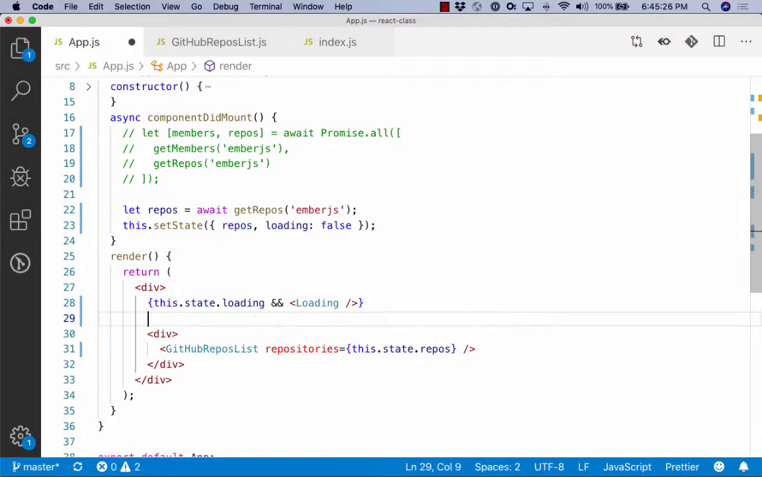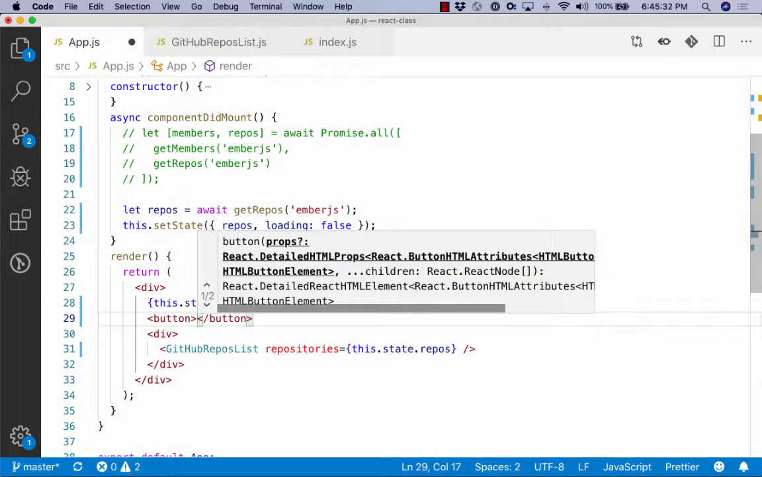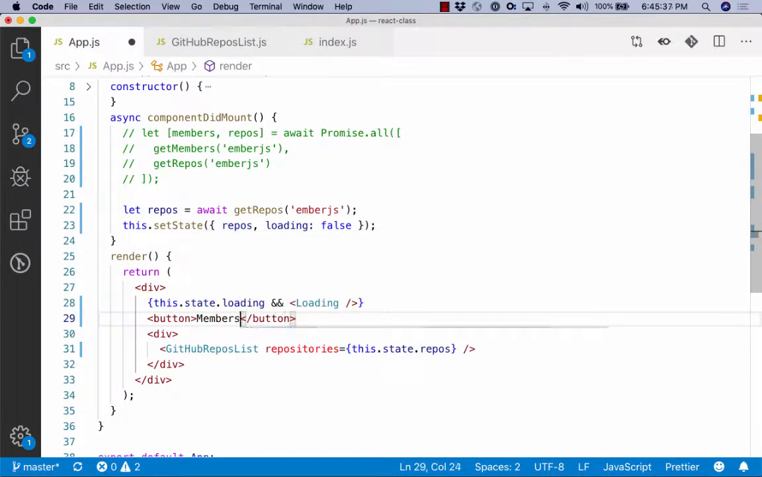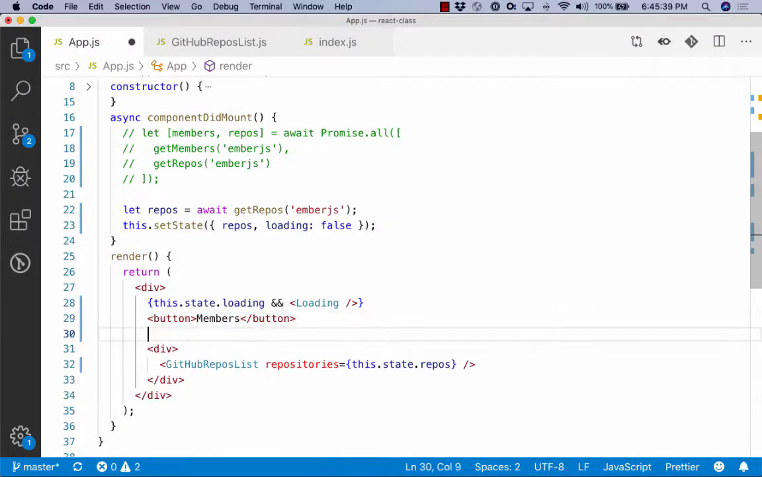and I'm going to add a button. So this one will say members. Actually, you know what? Sorry, not members, repos.